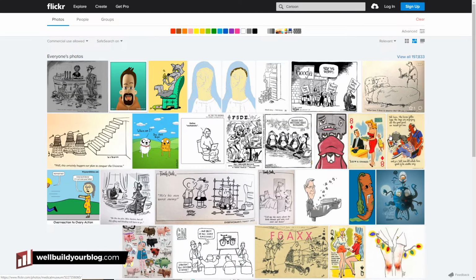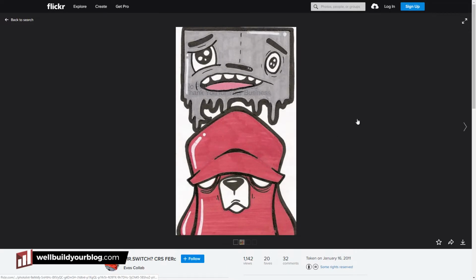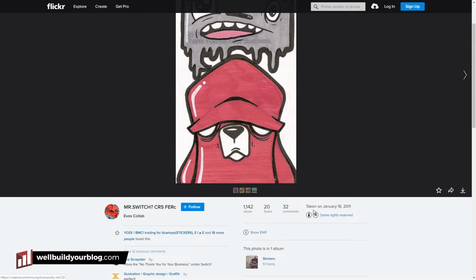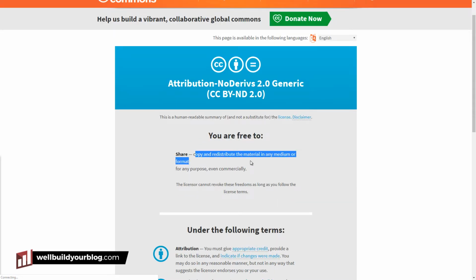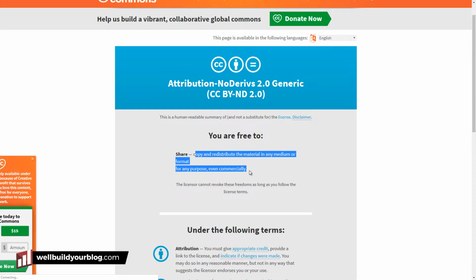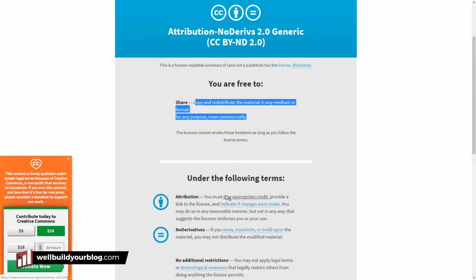And you see we have some images we can use for commercial use. So if I click on this one here, I can use it, but there are a few conditions down here. So if I click on this little section, you'll see it says here you are free to copy and redistribute this even commercially under the following terms. You must give appropriate credit.